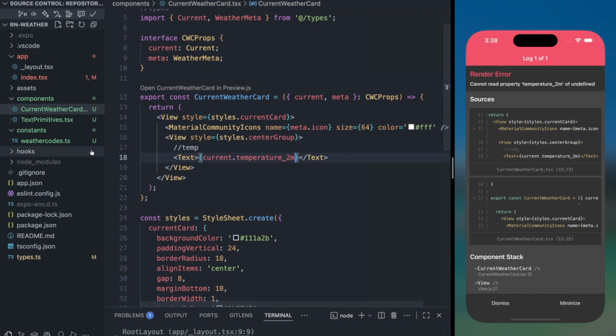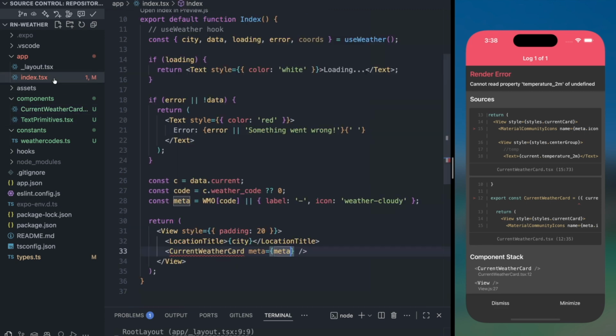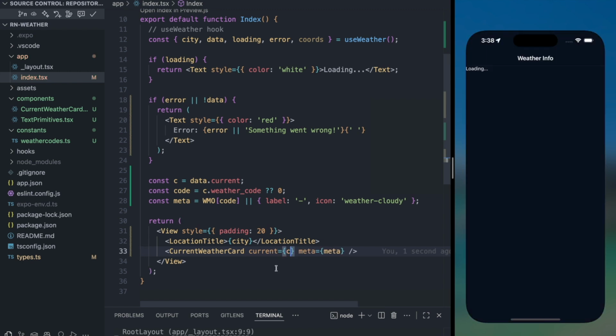This is giving me the error because I am not providing any value from the index.tsx file. So I will quickly go there and I will provide current, and inside current I will provide c. Now we can see the temperature in the simulator.